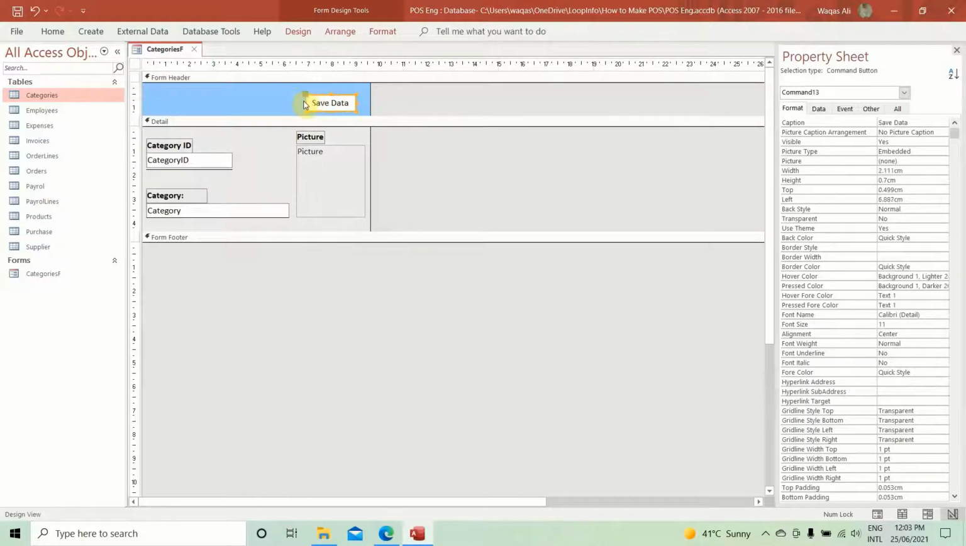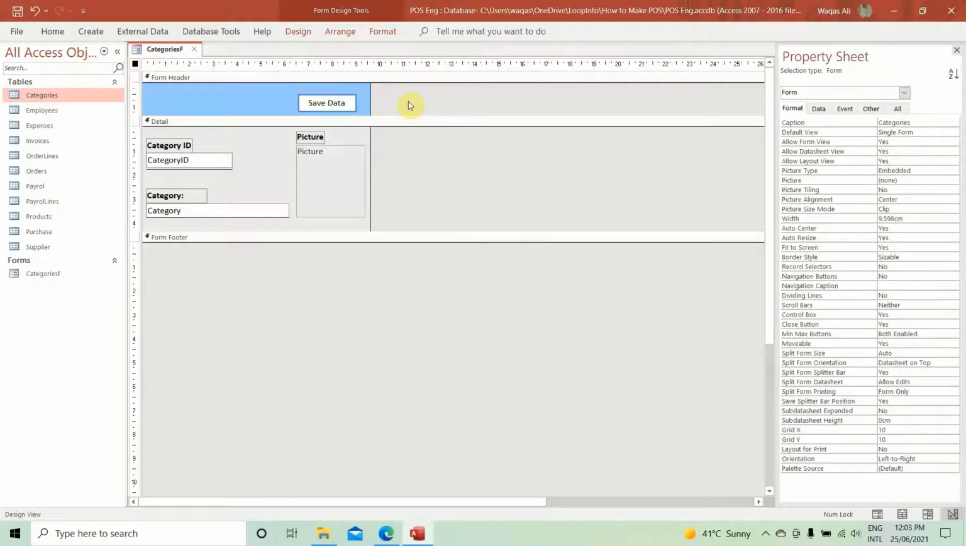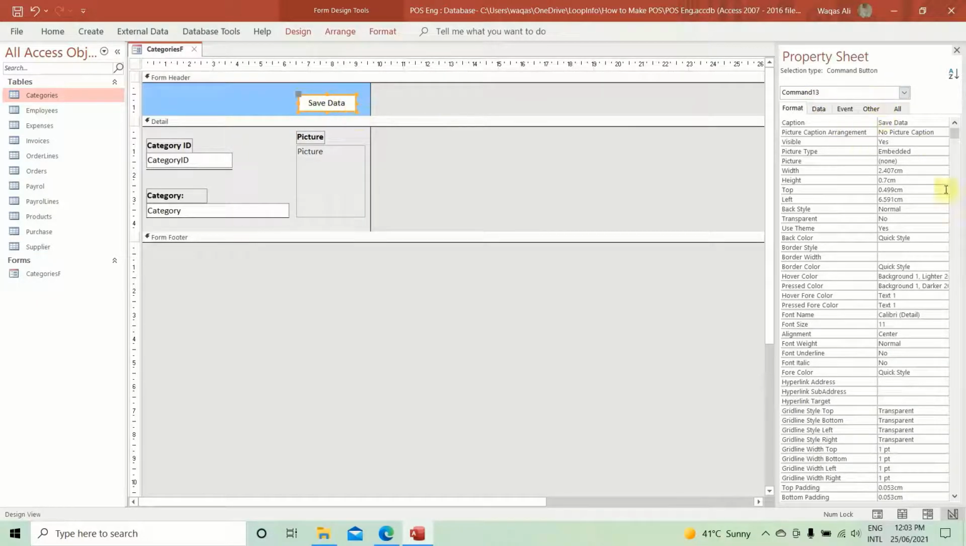Let's make the width a little bit smaller. Yeah, kind of appropriate. Anyway, we'll see. If it looks bad, then we will change it. Let's have an icon along with the save data text, right? Icon looks better along with the caption.